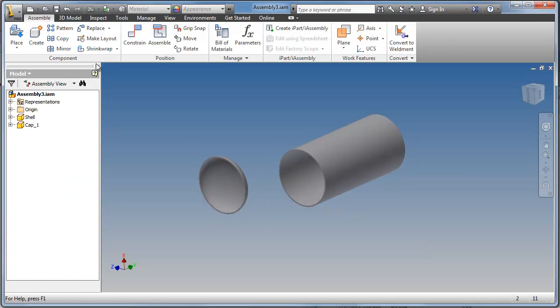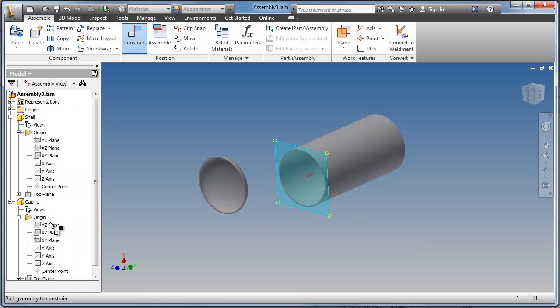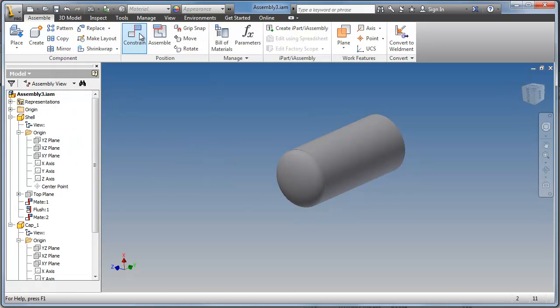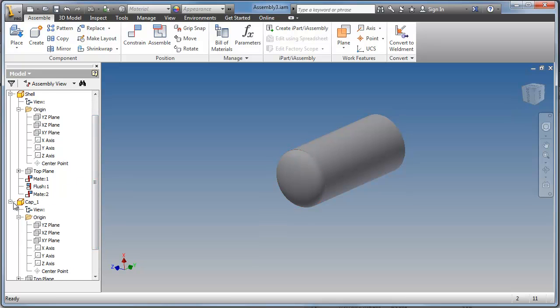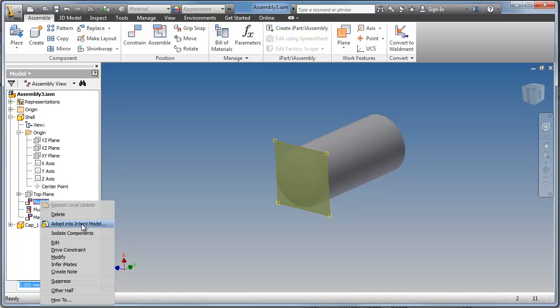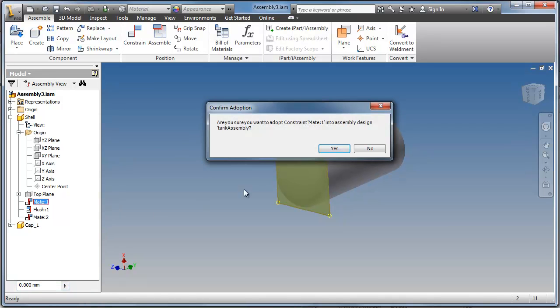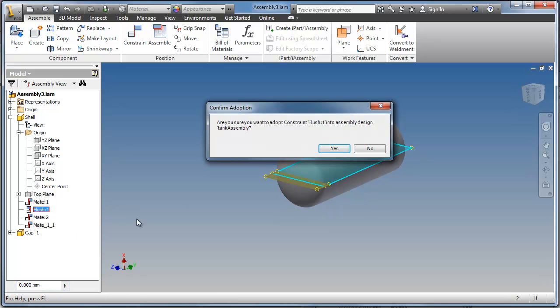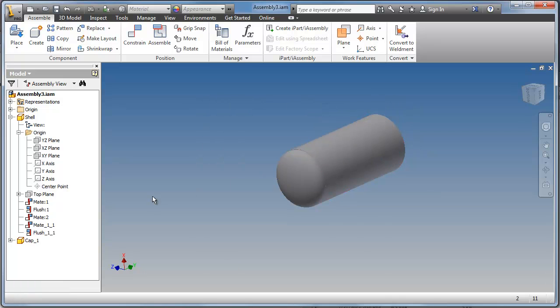So here you can see that the cap is not constrained. So we'll quickly add a few constraints to lock it in place, going very fast here. Once the constraints are made, then what we can do is bring them into ETO. By right-clicking on the constraint, we can select Adopt to Intent Model. We'll do this on each of the 3 constraints. So we'll click right on it, adopt it into the intent model. And finally on the 3rd one as well.